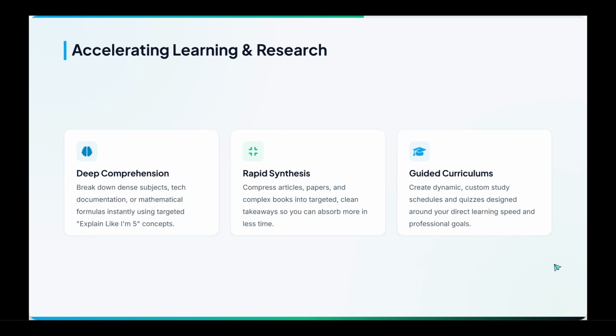Next, improve learning and research. Get fast explanations for complex topics by asking for a step-by-step breakdown, a plain language summary, and a quick analogy. If you paste an article or notes, you can summarize articles, notes, and documents efficiently. Ask for key takeaways, definitions, and an executive summary.